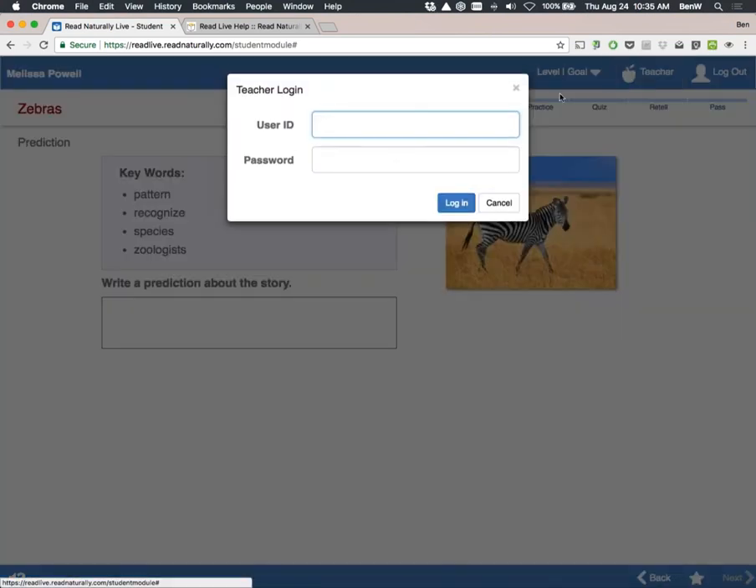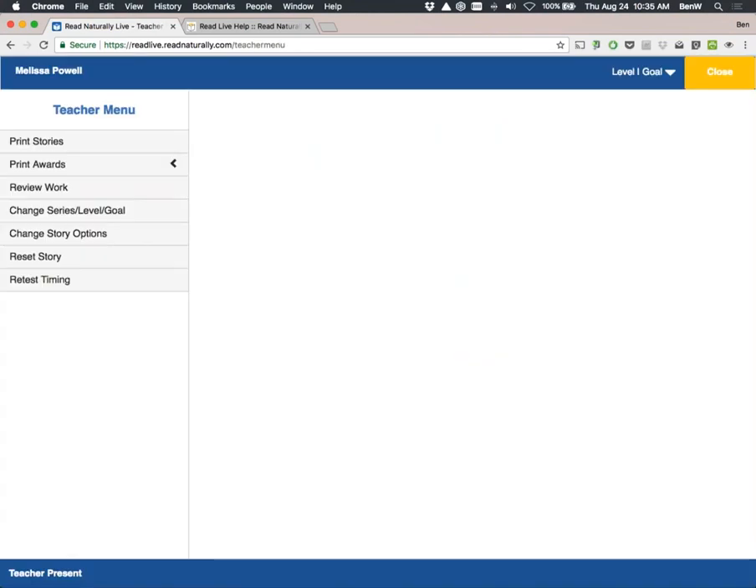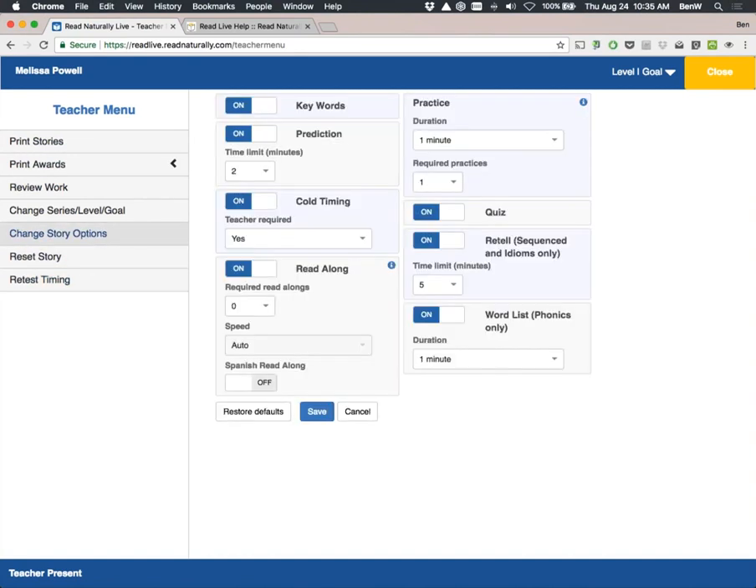The teacher menu in the upper right-hand corner allows teacher access to functionality that is also available in the teacher module. So for example, you can change story options, you can change series level and goal, you can print out awards or stories from this teacher screen. I'd like to take a look at change story options.